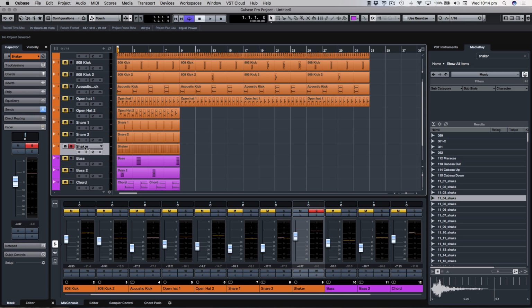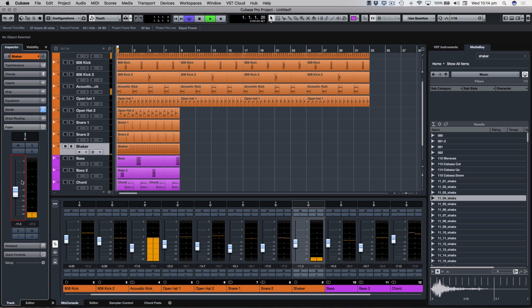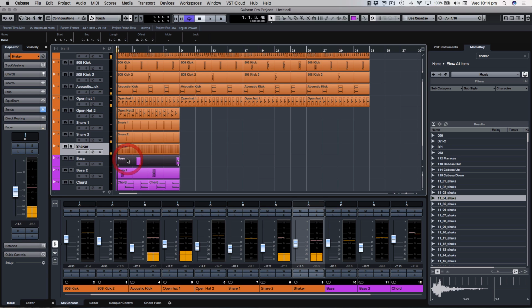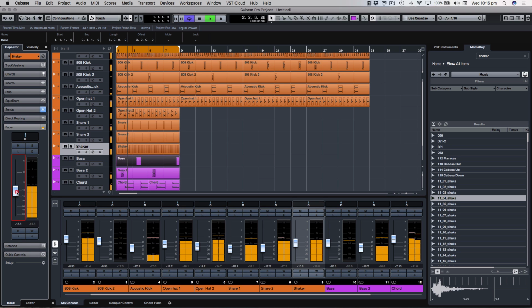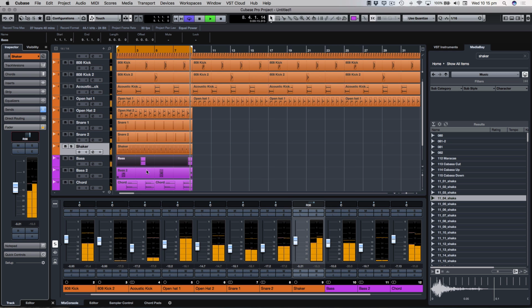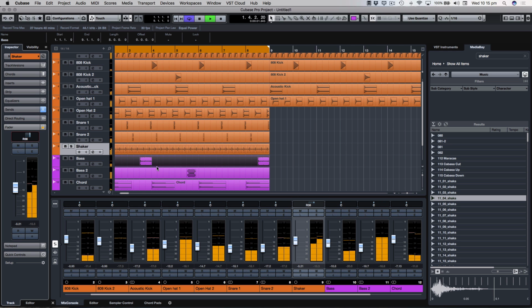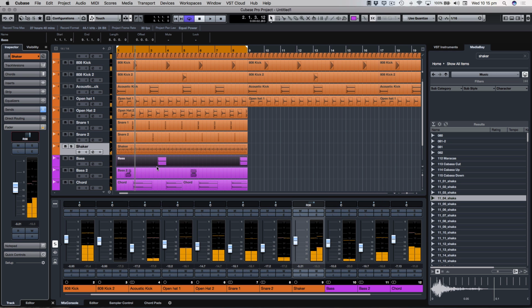Right. Let's see how that fits. I might have to adjust the overall level. Ha! Of course it's looping over that section. Let's push P. That's good. But actually, do you know what I want to do?